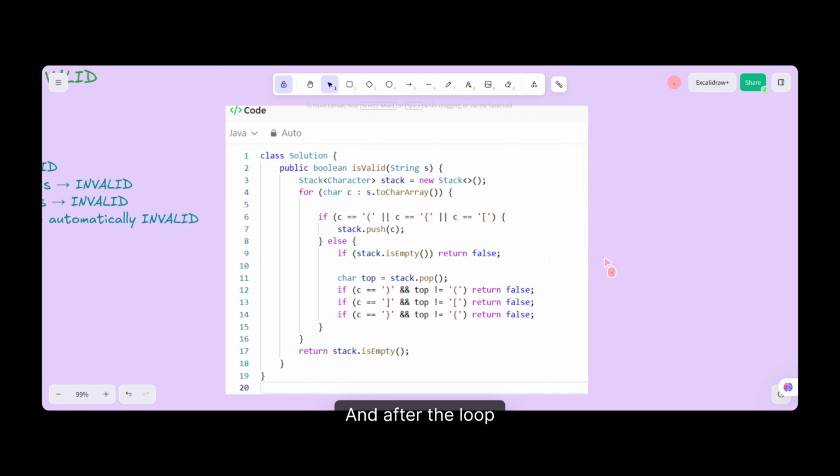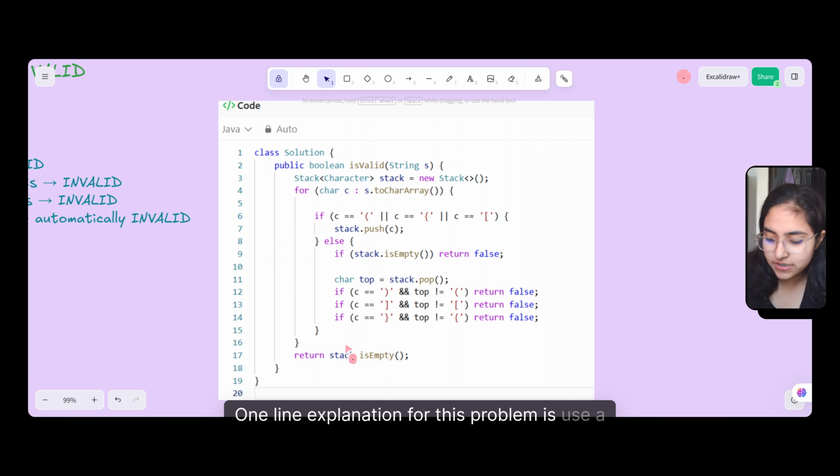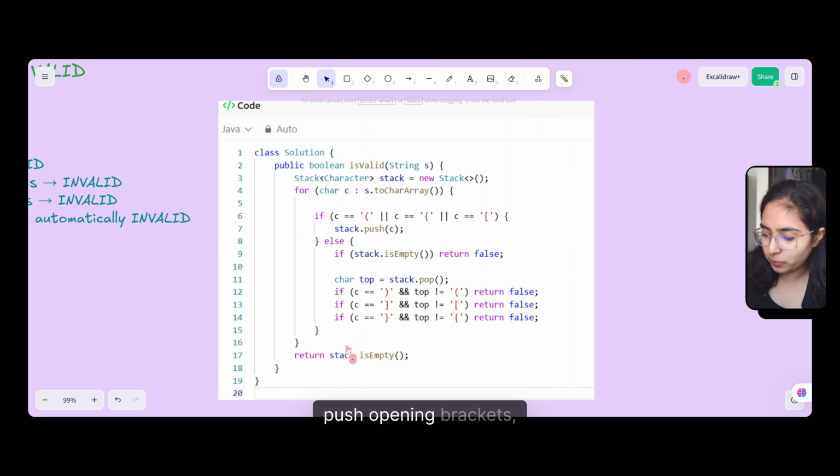And after the loop, the stack must be empty. So we return stack.isEmpty. Why? Because if the stack still has something, some opening bracket was never closed, so it becomes invalid. And if the stack is empty, everything closed properly, so it becomes valid. One line explanation for this problem is: use a stack, push opening brackets, pop for closing brackets and ensure correct matching. If the stack is empty at the end, it's valid.